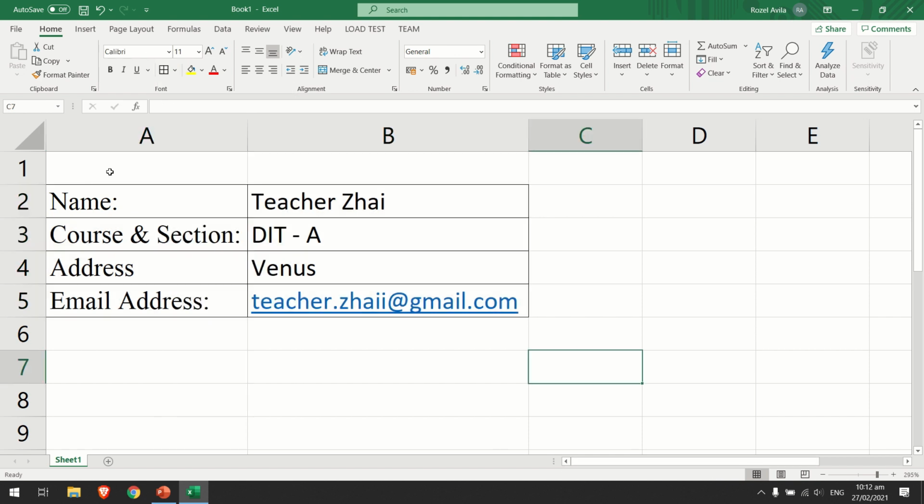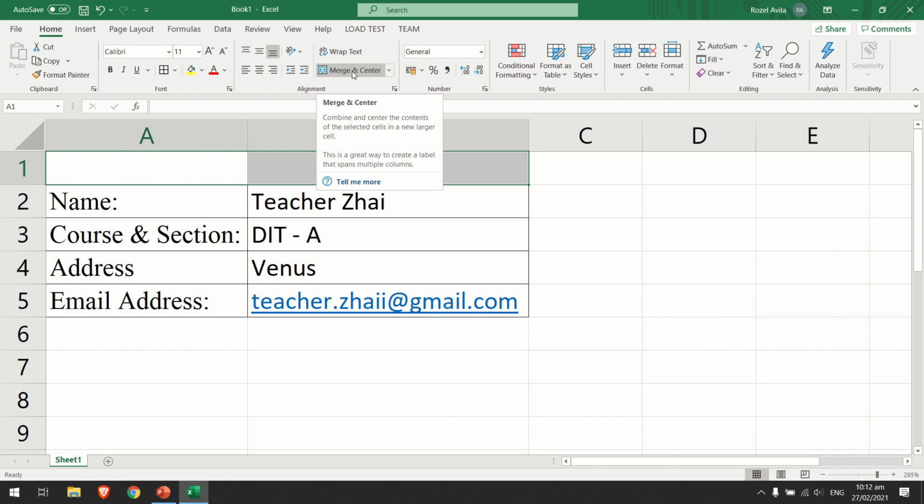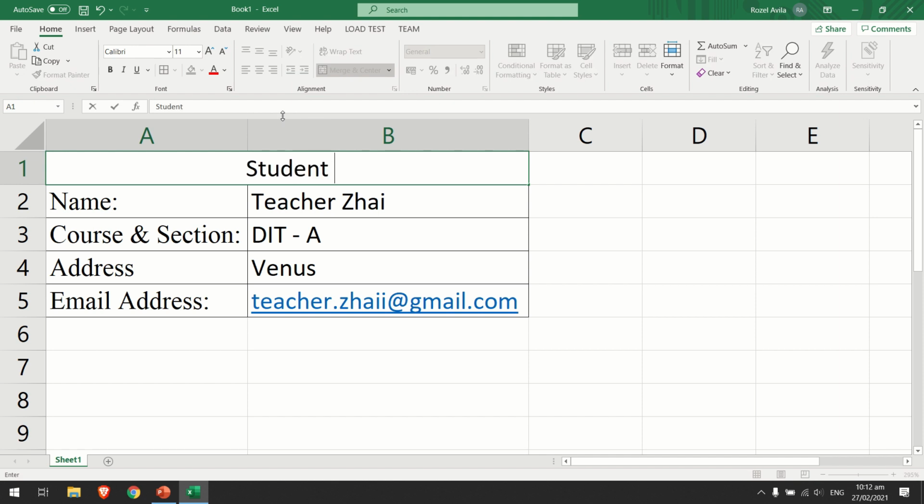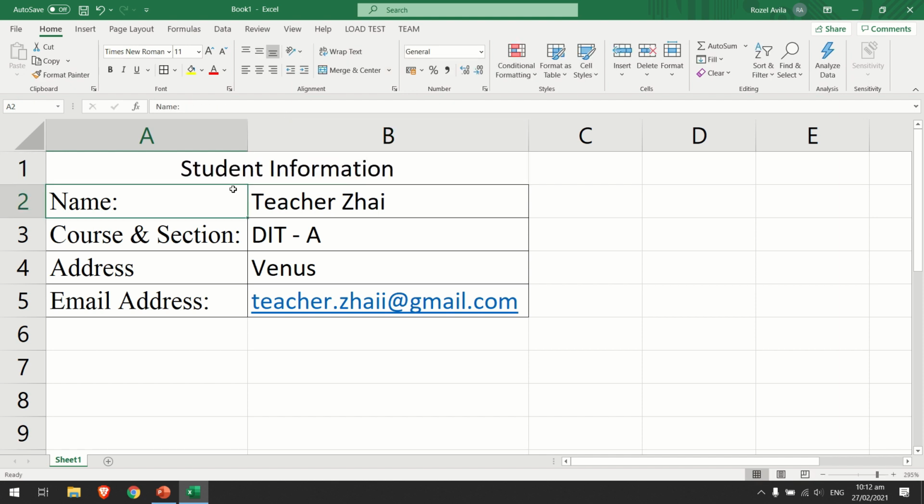Alright, next is, let's say I would like to merge these two cells. So I'm going to highlight first the A1 up to B1. Then just simply click the merge and center above. Okay, student information. And here you go.